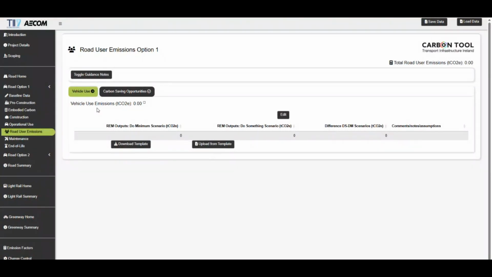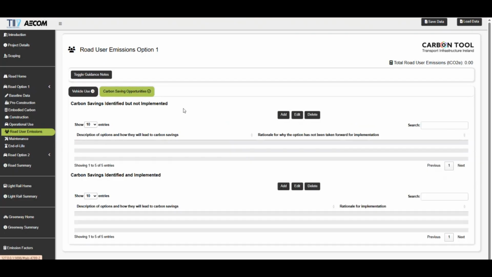Next is the Road User Emissions tab. This tab calculates emissions associated with the use of the road by the users. The data used in this tab would be taken directly from the outputs of the REM model. You may notice here there is no Add button. Data can be entered by either using the download/upload function or modifying the row. Users can also include carbon saving opportunities here too.